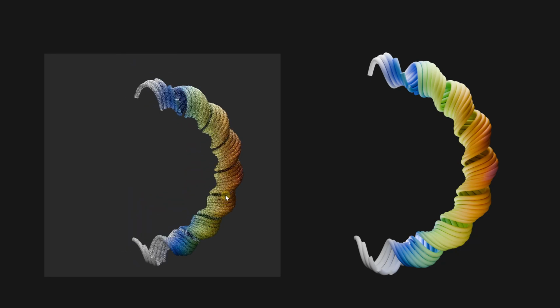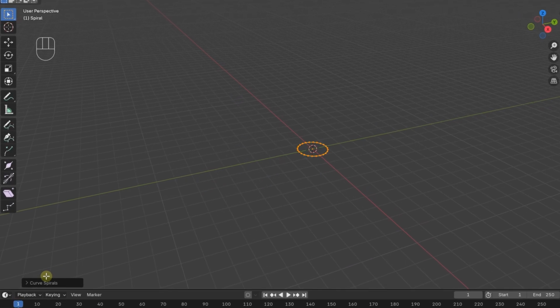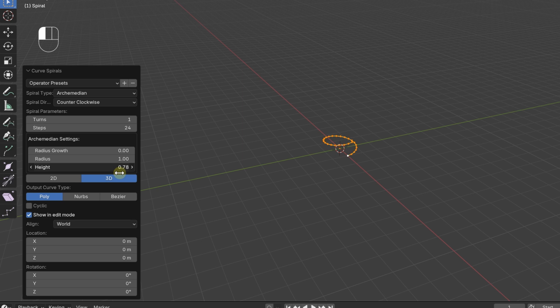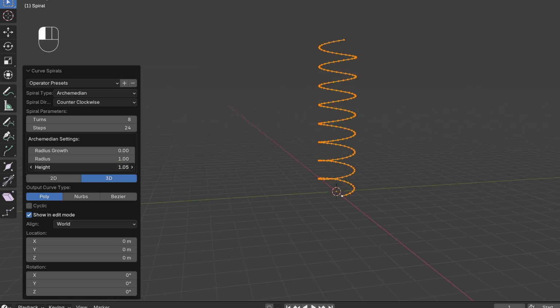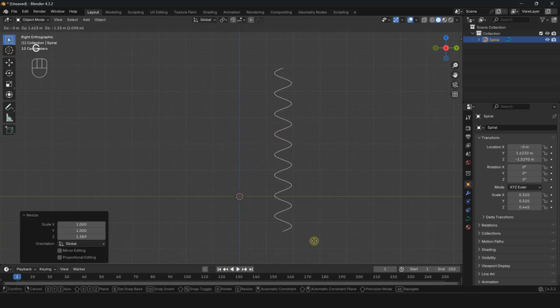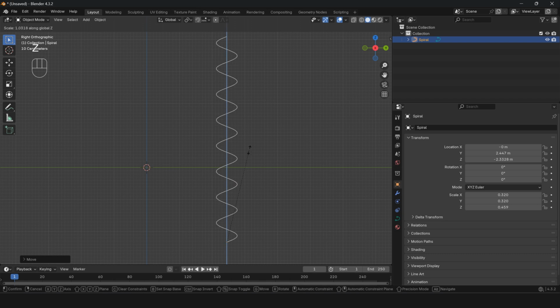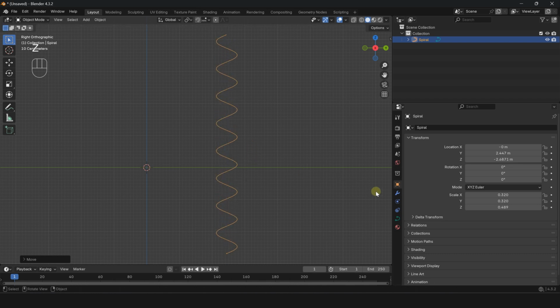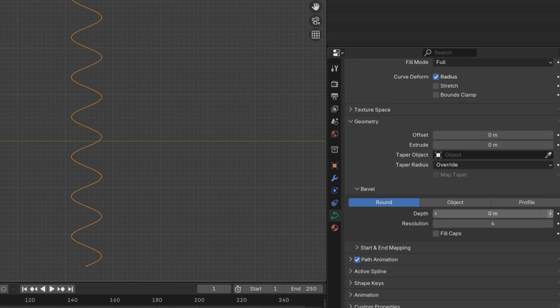Let me show you how to create a twisted spiral shape. Press Shift A, select Curve and Curve Spiral. Go to the geometry properties and increase the depth.